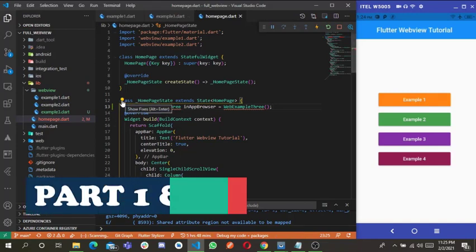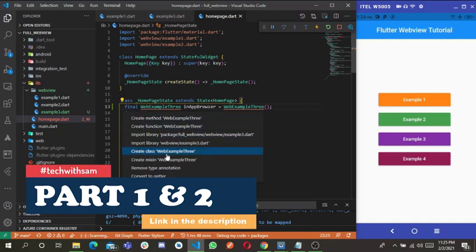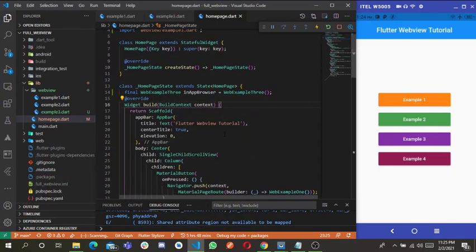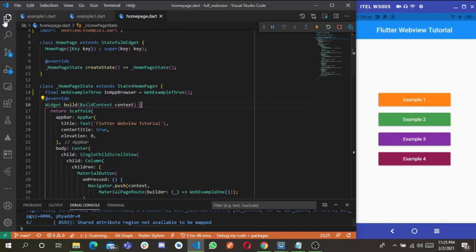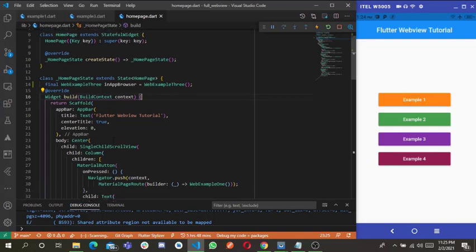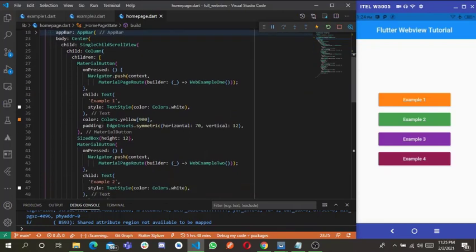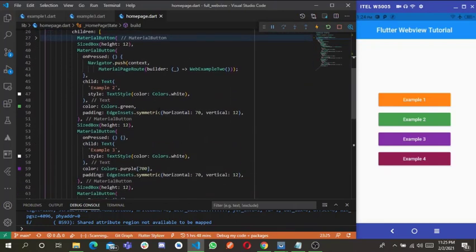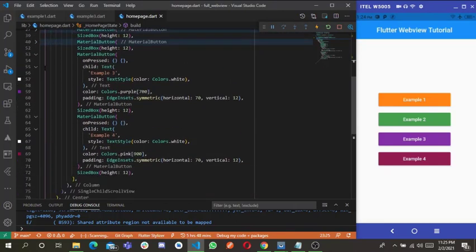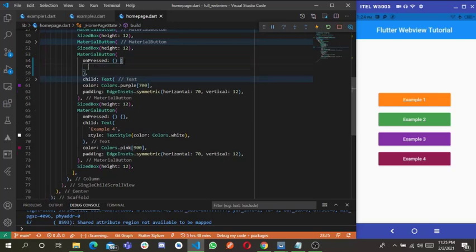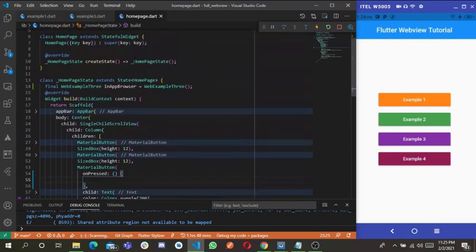If you get a bell icon like this, just click on it and import the library, and that's all. So, import library, let me close this, and that's all. So in our example 3 button now, on press of it, let's close all this. On press of this example 3 button, we are just going to call the final variable we declared here in our browser.